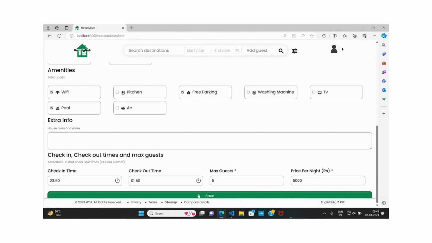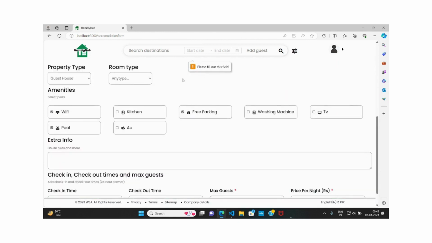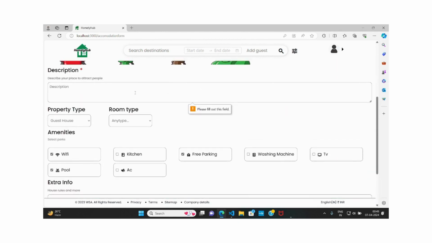Now I try to click save. You can see there's some error in this. The description I have added as I have learned that this is mandatory. So I need to put some description.